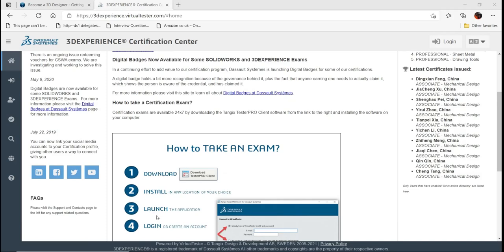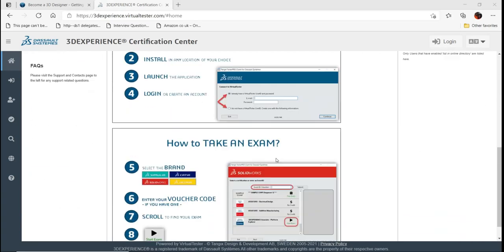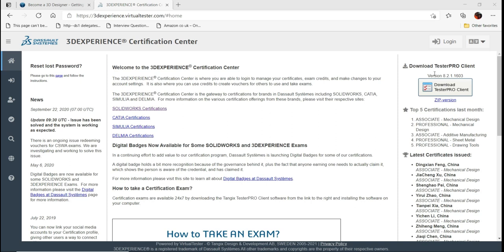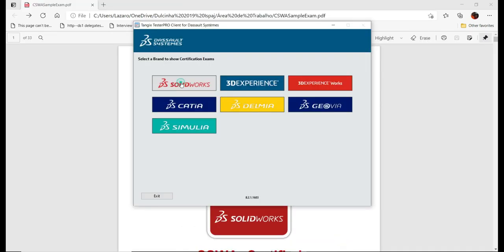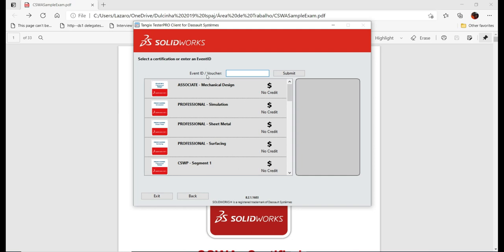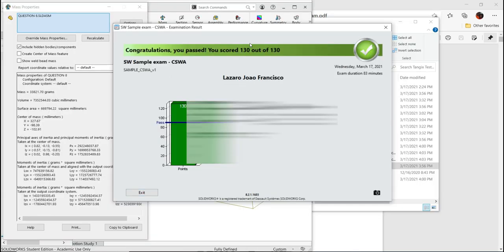Let's see how to make these CSWA sample exams live from their app. The app is available on their website. You can go ahead and download it. First thing, you need to have an account, which is free. At the end, I will show you my results since we are making this test live from the right app used in all SolidWorks exams.